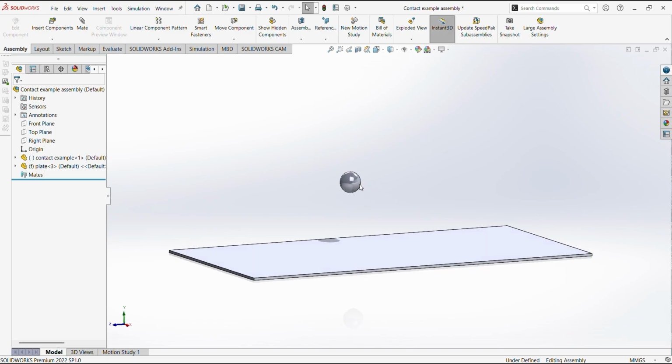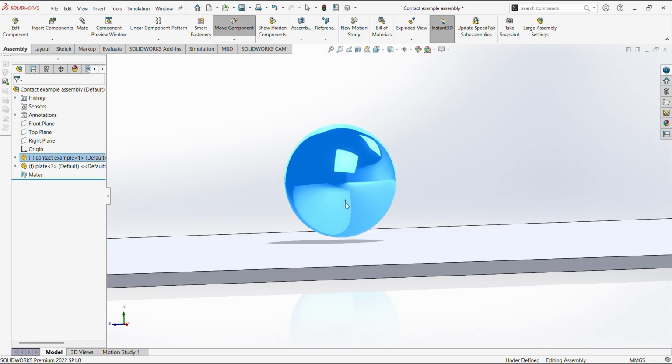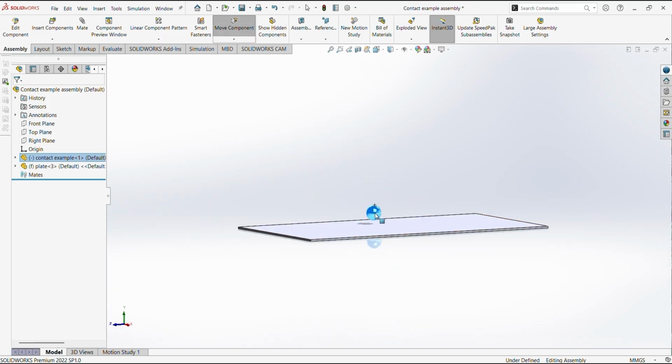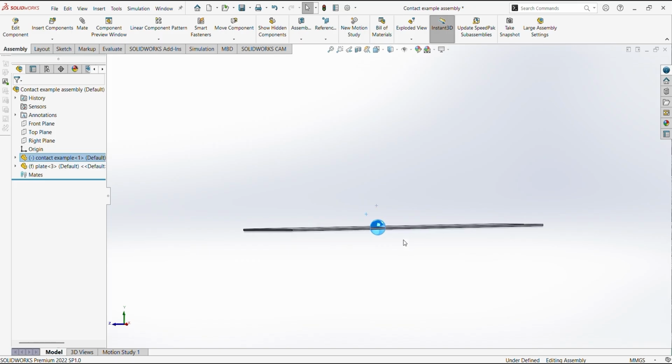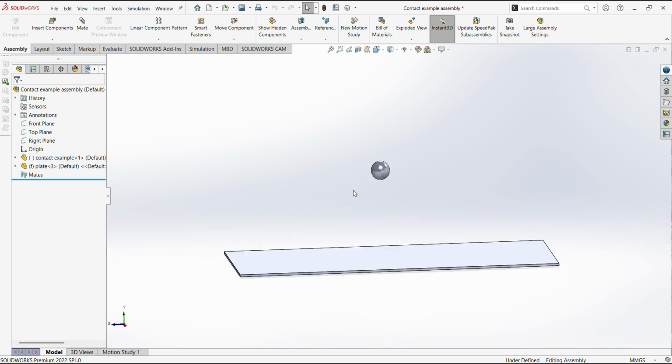Because in the real world, when something falls on the floor, it comes into contact with it and it stops at the floor, just like this. But SolidWorks does not know that. Whenever something comes into contact in SolidWorks, it just passes through it, just like this ball. So we need to set something up so that SolidWorks knows that when these two things come into contact with each other, they must stop. Now, how are we going to set this up?